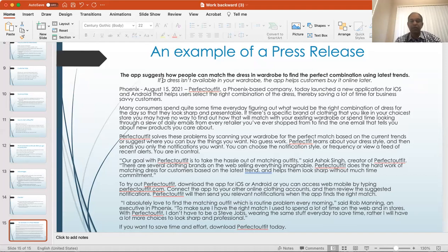This is called a blurb. Like, if a dress is not available in your wardrobe, the app helps customers buy it online later. So basically your entire idea, you're summarizing in the headline. And underneath you'll write a press release, something like this: Perfect Outfit, which I just created as a fictitious name. A Phoenix-based company today launched a new application for iOS and Android that will help users select the right combination of dress, thereby saving a lot of time for the business-savvy customer.